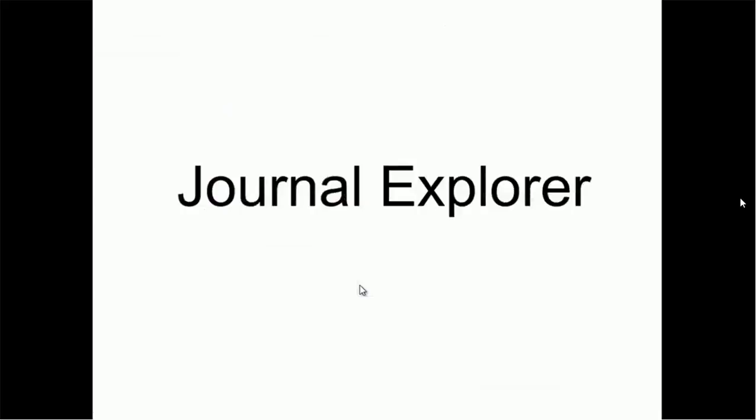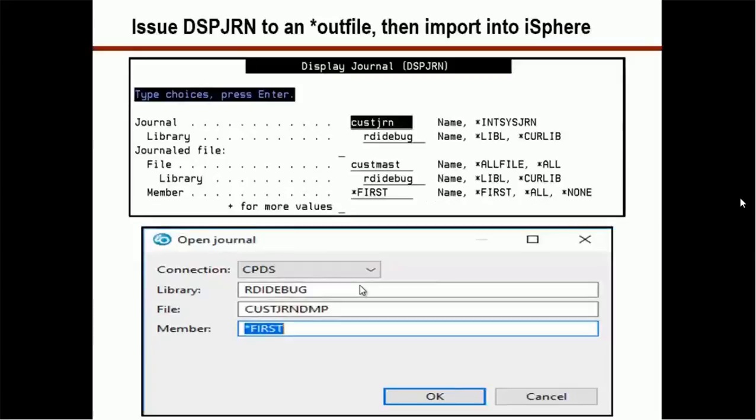The second thing that I love about iSphere is this new thing called Journal Explorer, or Journal Viewer. The way this works is you can take any database journal. Now this viewer doesn't read the journal directly. It requires that you output the journal or portions of the journal to an out file.